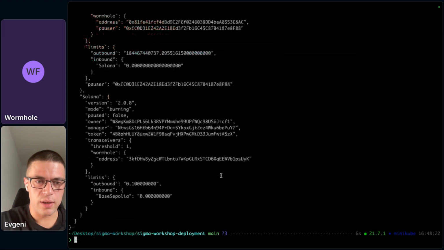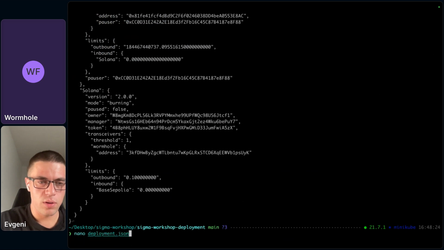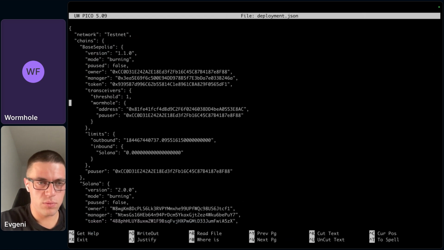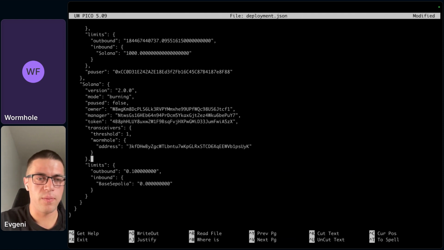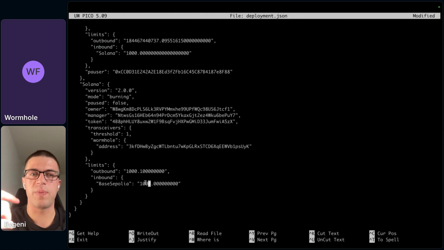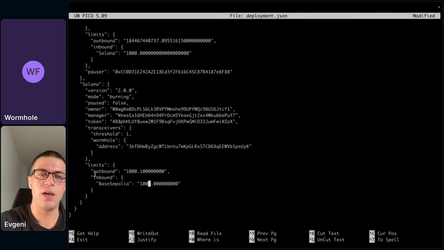Now we can see that we have the needed decimals based on every chain, and now we can go ahead and adjust them, to then, in the end, after adjusting the rate limits, do the actual transfer of the tokens. Just sending it to a random number, 1,000. So this would mean that on a 24-hour basis, 1,000 of the specified tokens can be transferred inbound from Base Sepolia to Solana.